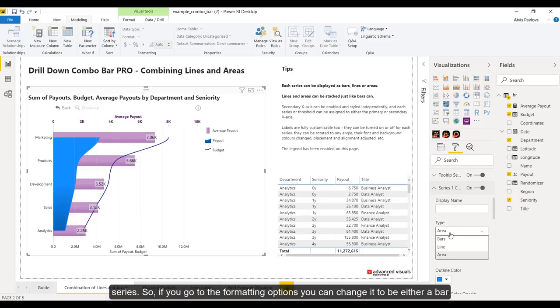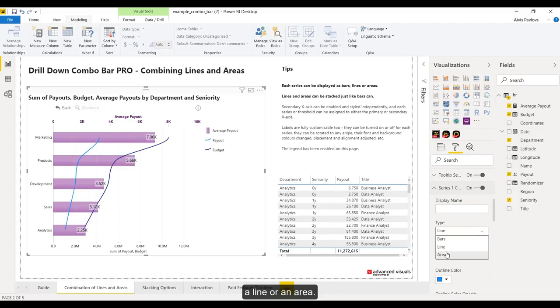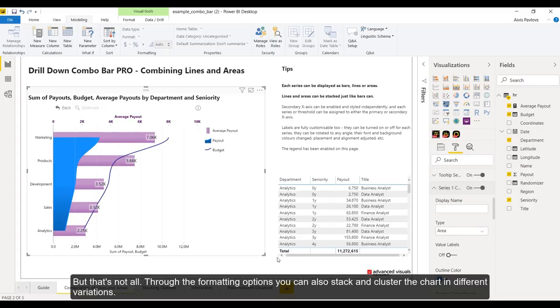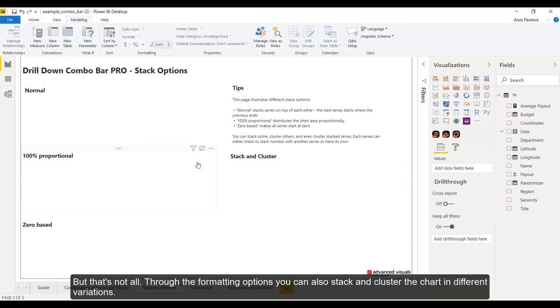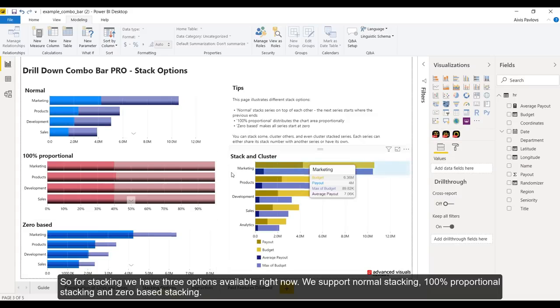So if you go to the formatting options, you can change it to be either a bar, a line, or an area. But that's not it. Through the formatting options, you can also stack and cluster the chart in different variations. So for stacking, we have 3 options available right now. We support normal stacking, 100% proportional stacking, and zero-based stacking. On top of it, you can start to cluster the stacked series in different groups as well. So this is something that we want to bring to the table as a new addition.